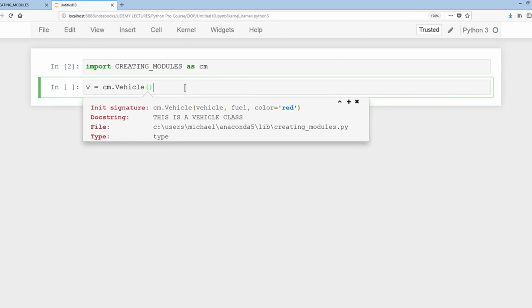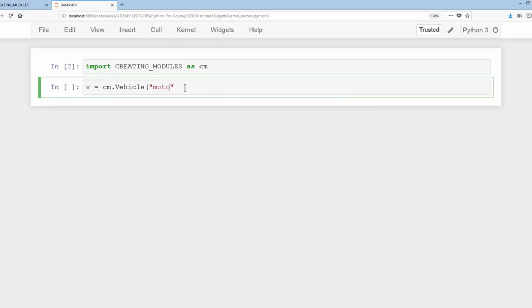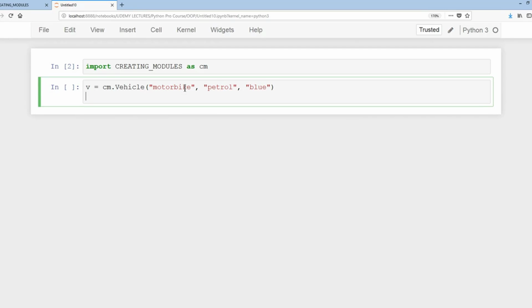Alright, so I'm going to put in, let's say, motorbike, and I have this as petrol, and we'll do color of blue. And I'll do v dot drive.